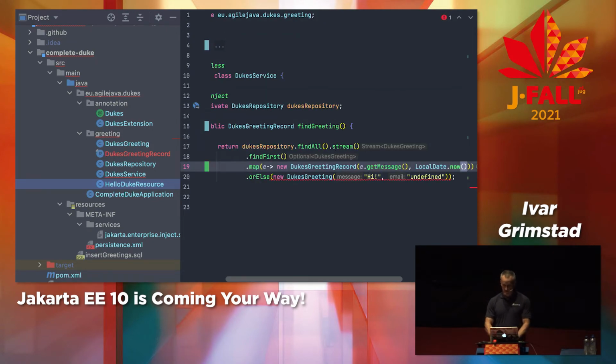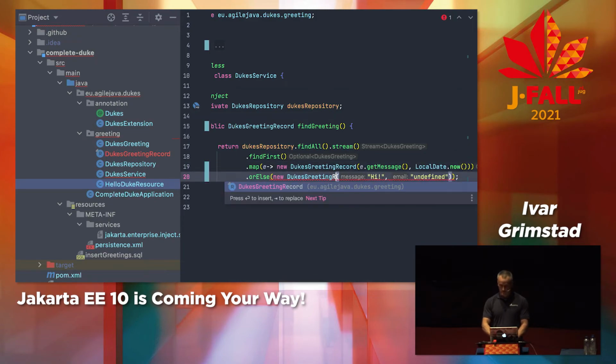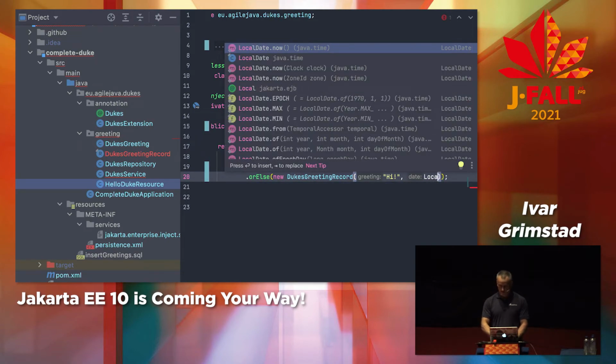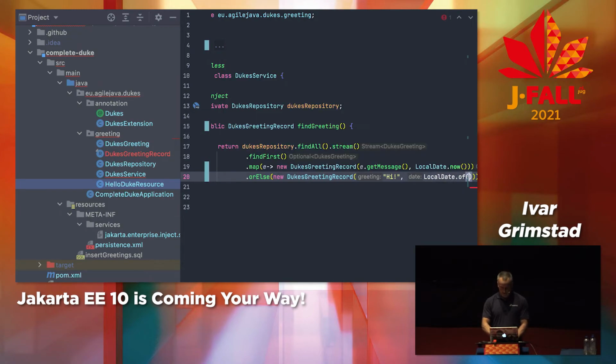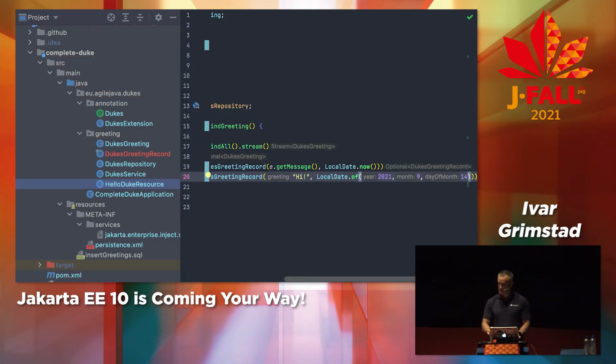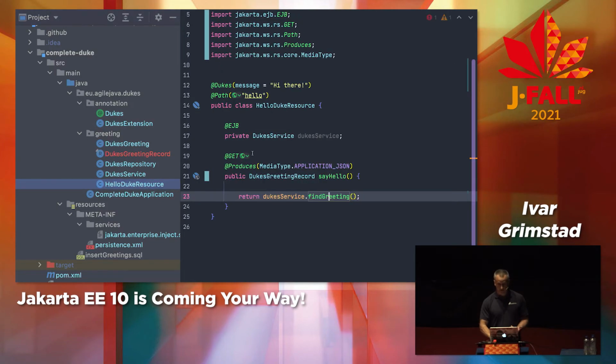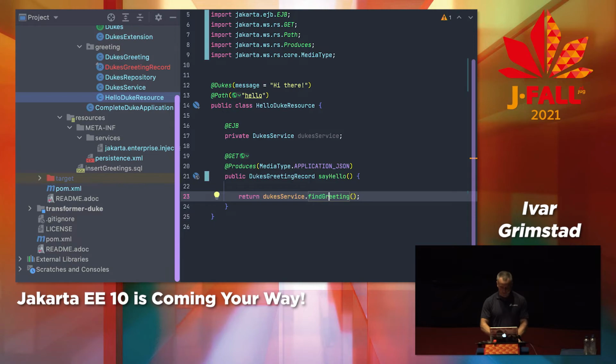And also the default has must also be a record. It can contain hi, but the local date should be date of, and let's take 2021 9/14, the release date of 17. So now I've changed it. I'm using a record all the way up to the Duke's resource. So let's deploy this one and see if it works.